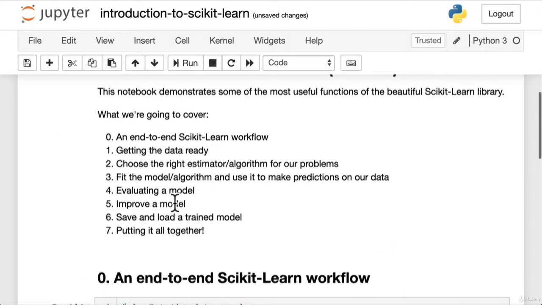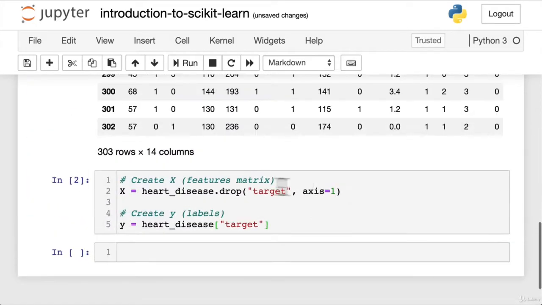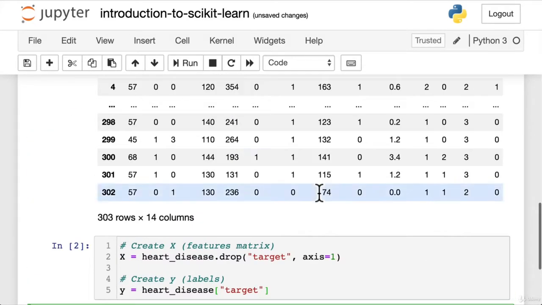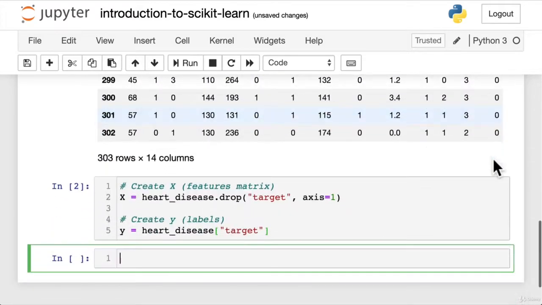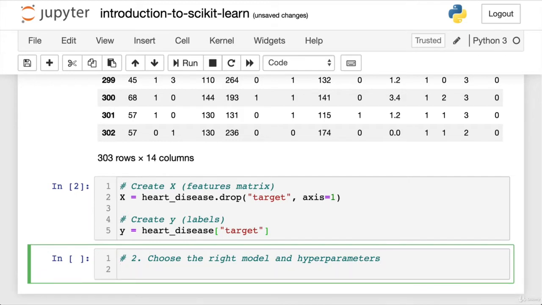Then what's next in scikit-learn? We go up here, 2: choose the right estimator/algorithm for our problems. Well, our problem is classification because we want to classify whether someone has heart disease or not. So let's see that in action. 2 is choose the right model and hyperparameters. Hyperparameters are like dials on a model that you can tune to make it better or worse.